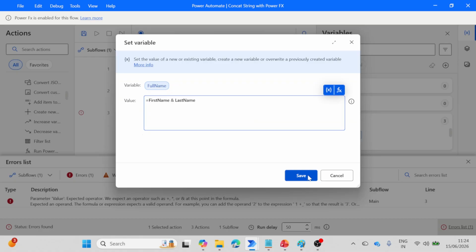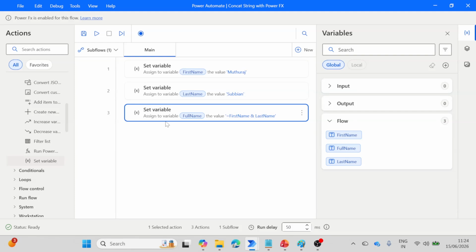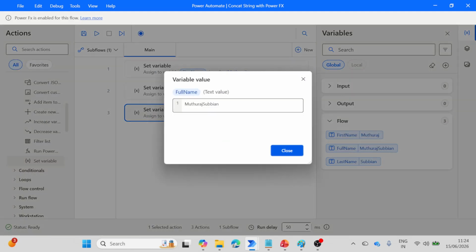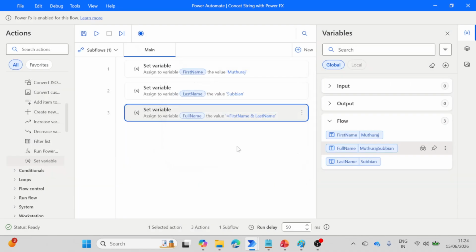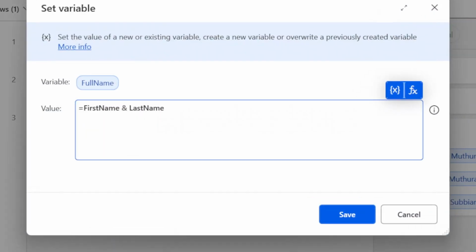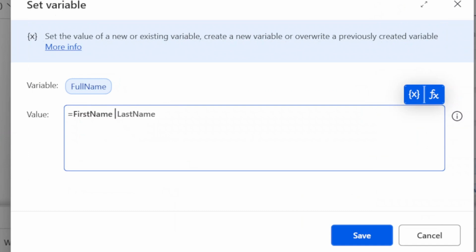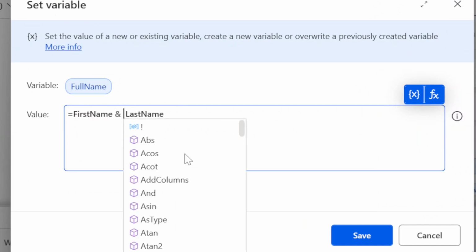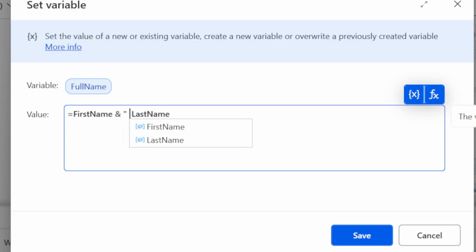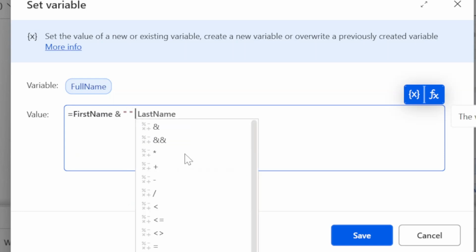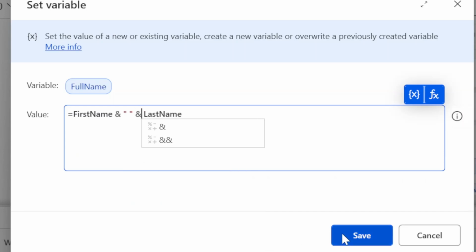Now I have not given a space in between. Let us see how it works. So it has come with my full name without a space between the first name and last name. So how can I give a space here? For that, I need to use an ampersand and a double quote, give a space, another double quote, and add another ampersand and save.